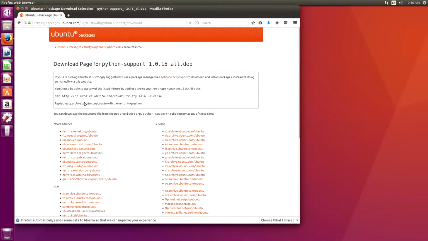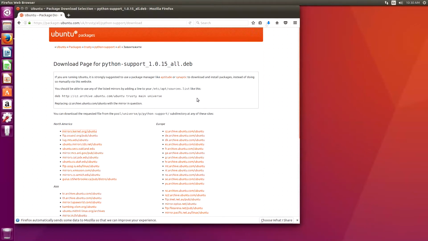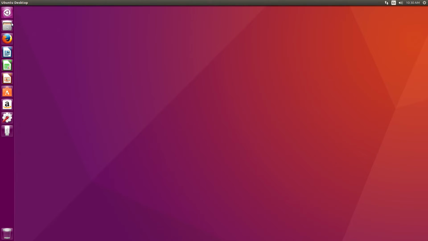Now we need to download the Python support 1.0.15 file. So go ahead and go to the link that's found in the video notes and save this file. Once all your downloads are complete, you can exit out of Firefox. Those are the only 4 downloads we're going to need.